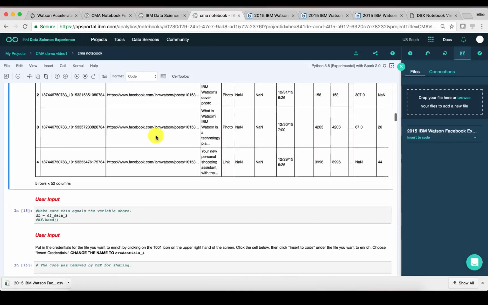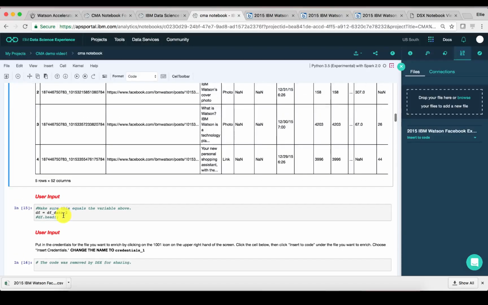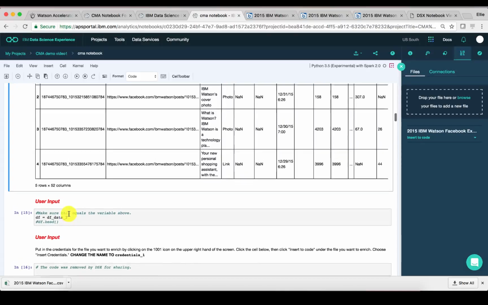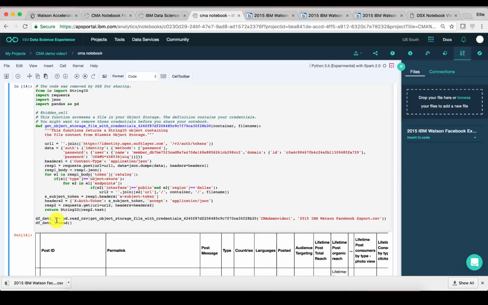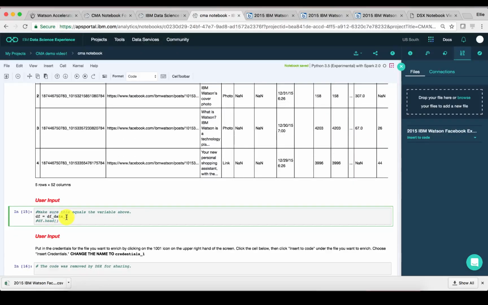As I continue to scroll, I see that I need to make sure that this variable equals the one above. So let me go ahead and verify that. df equals df_data_2. And it's 3 for me in my case, so I'm going to go ahead and change that.